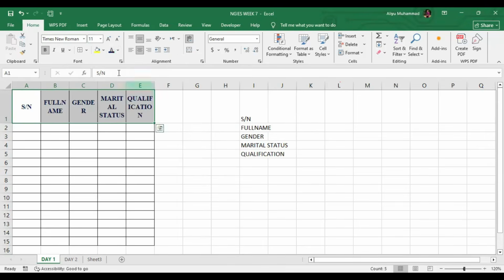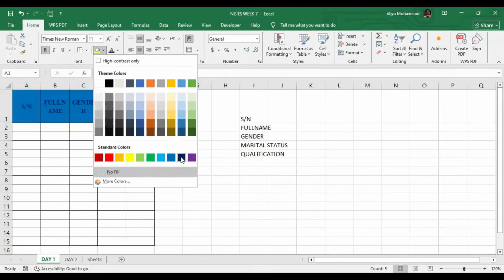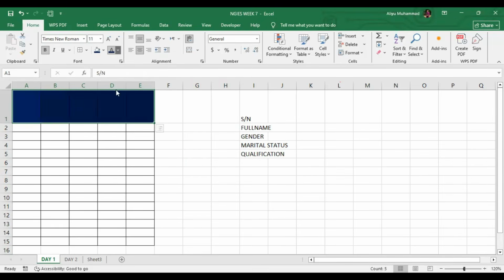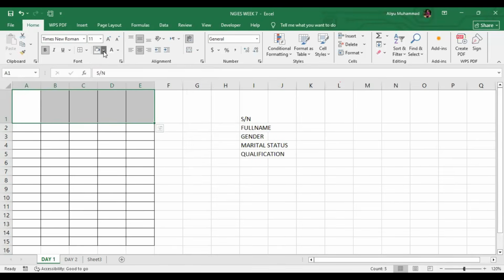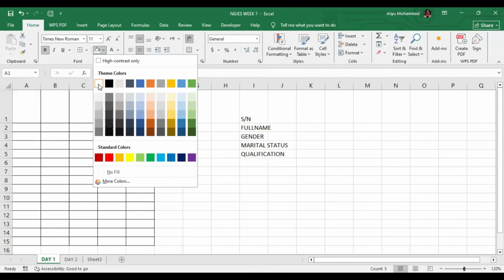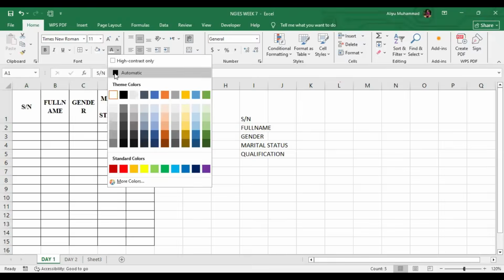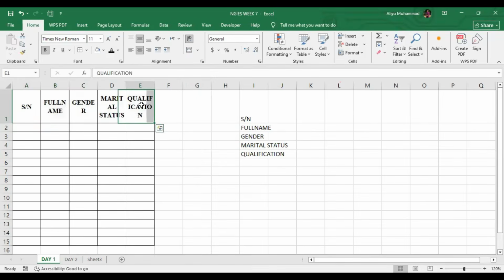So you see, if you bold it, you can give it any color that you like. You can give it background color also. So you see, you can customize your table anyhow. You can put any color you want in your table, please. So you see, now we have done how to increase the width and height of a table.